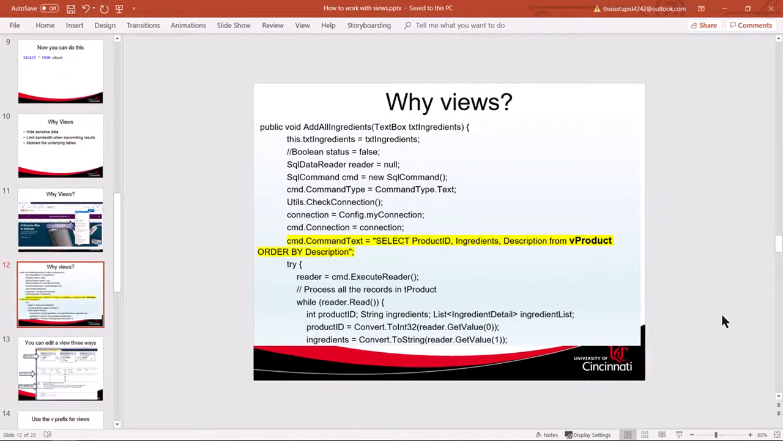Another example is some code written to access information from a database. I'm not going to go over it line by line, and it's well beyond the scope of this class to teach programming. But you can see the highlighted line of code looks like a select statement, and that select statement references a view.